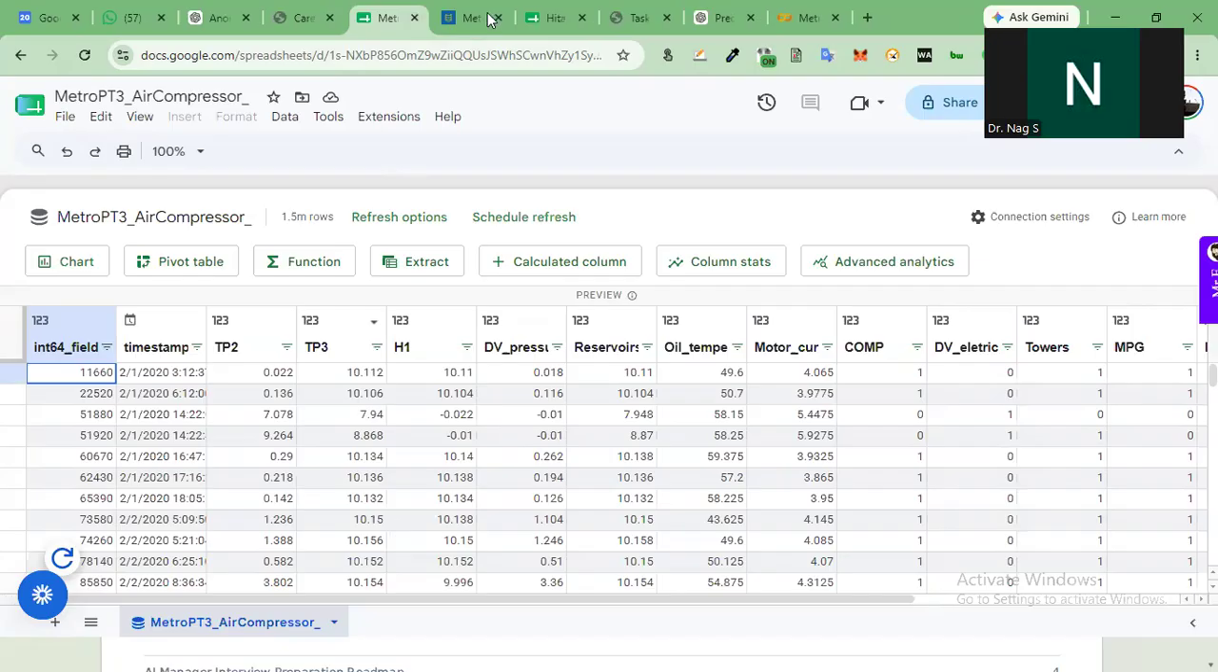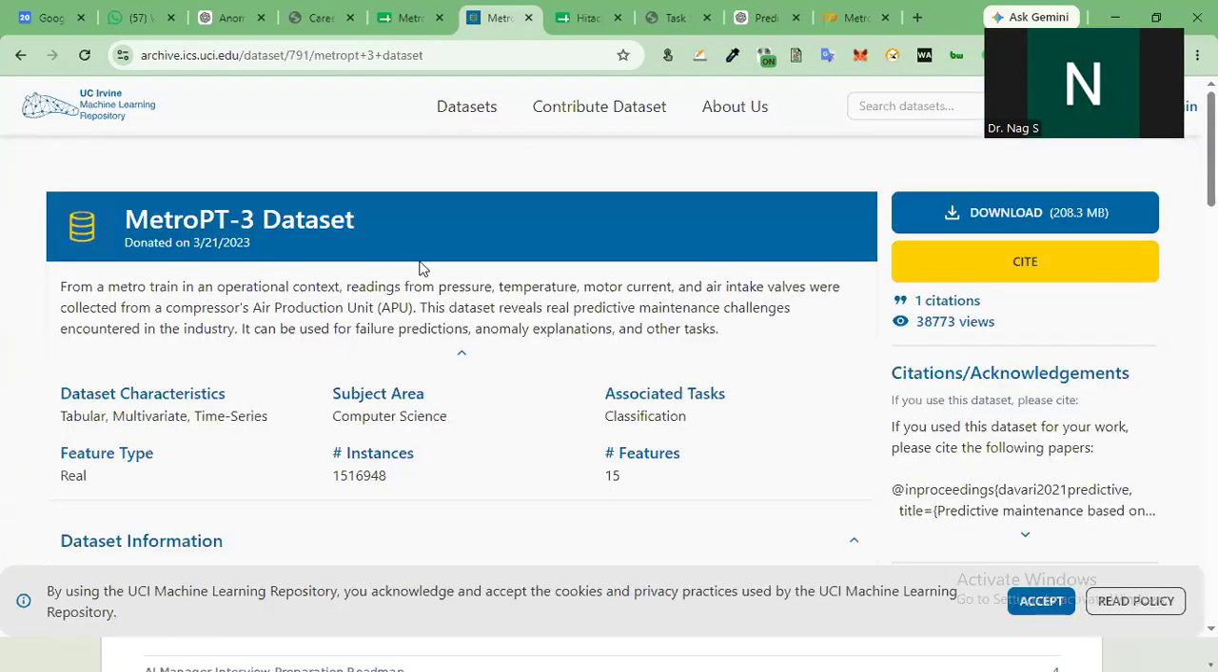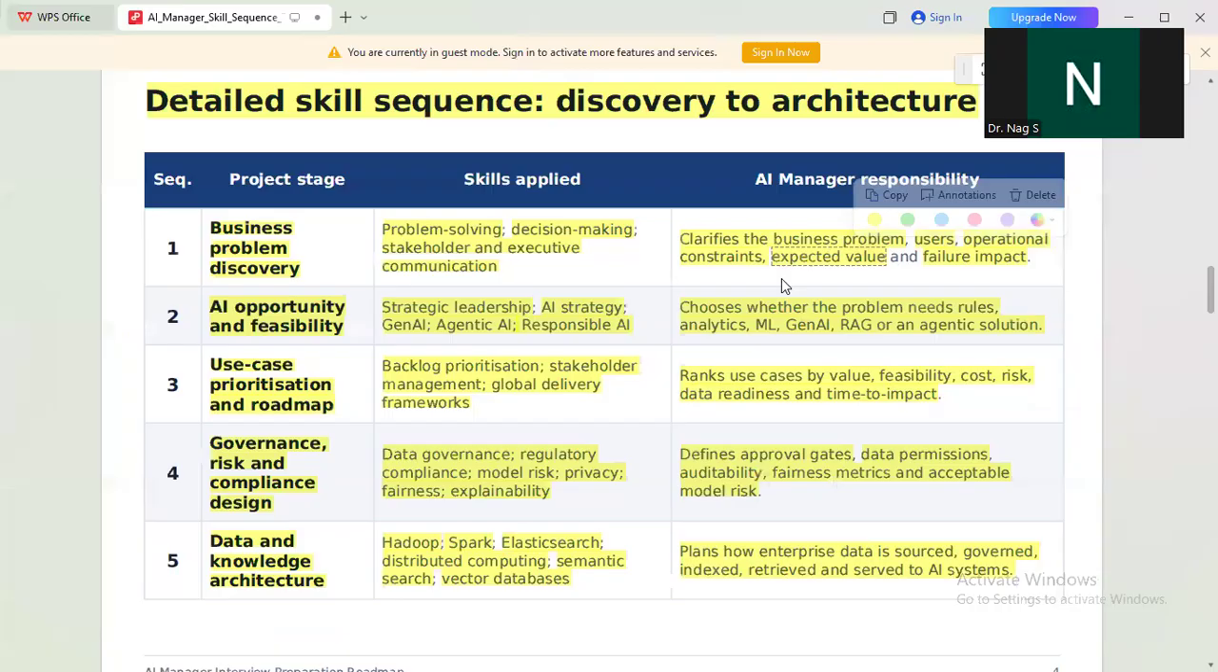Okay. Now, the first objective is to understand what business problem, users, operational constraints, expected value, and failure impact we have to deal with.